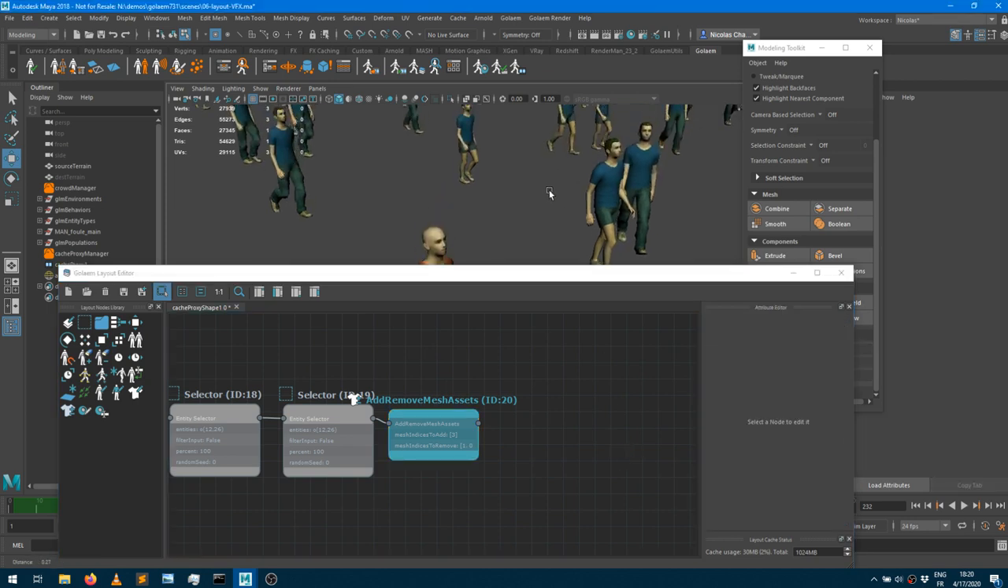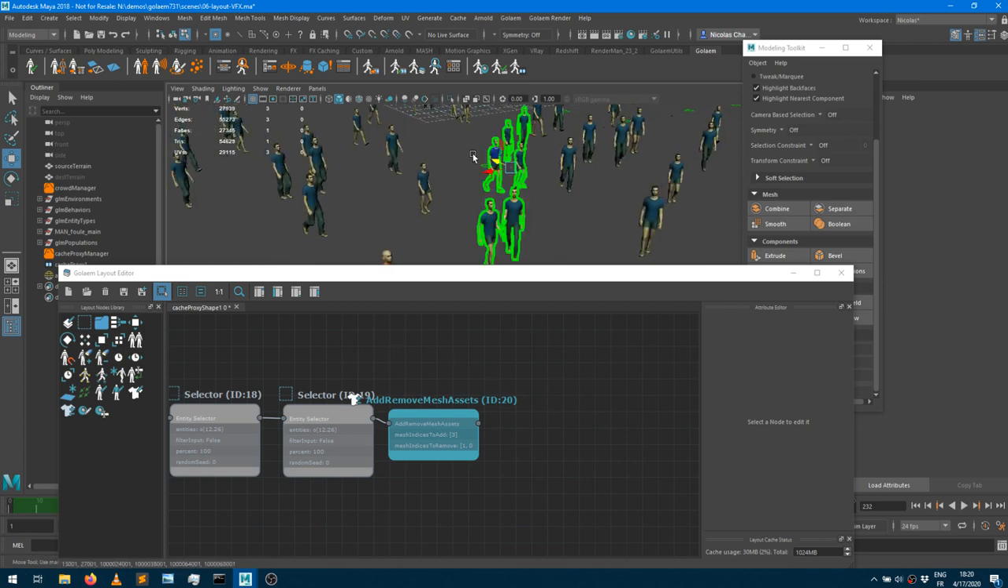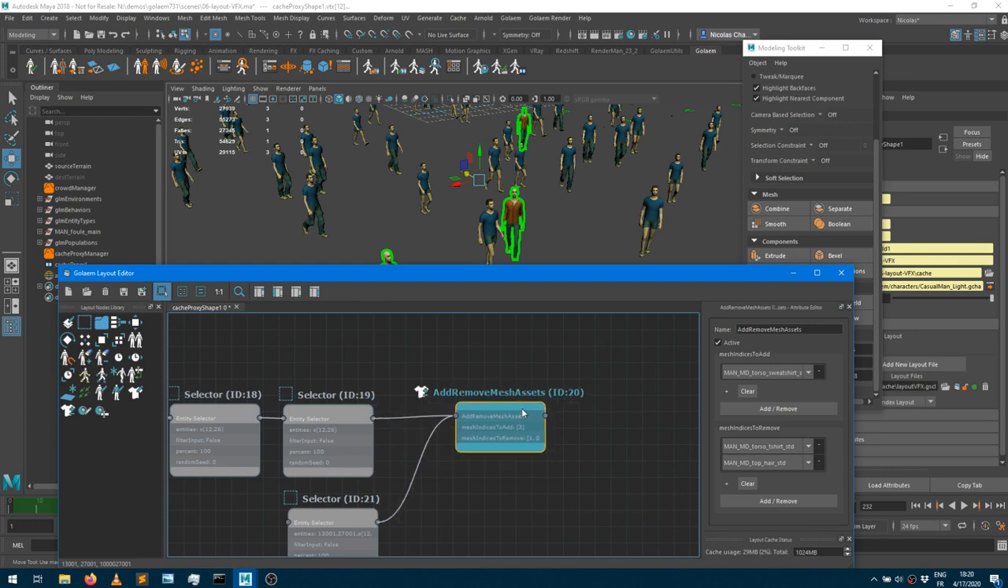And maybe I want to duplicate that style onto more characters here. Maybe I want those guys to have a sweatshirt as well. I just bring a selector node here, connect that to my mesh, and now my characters get assigned.